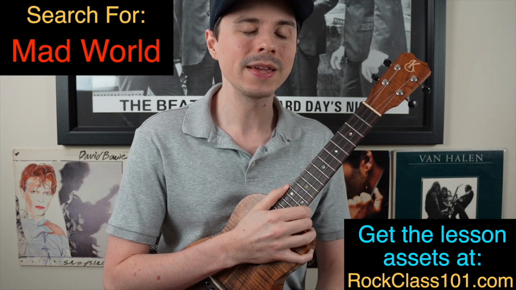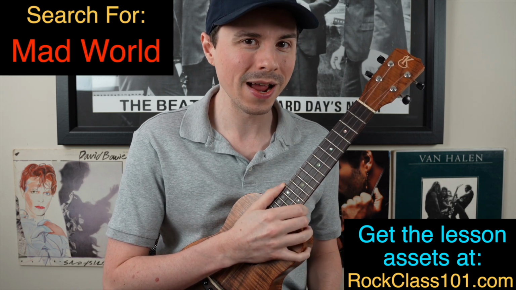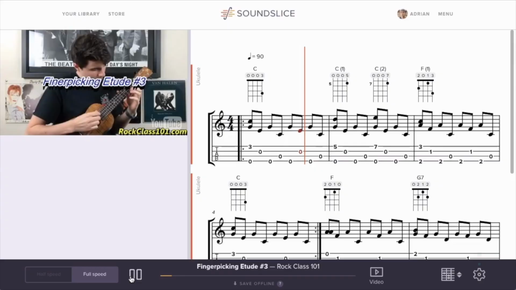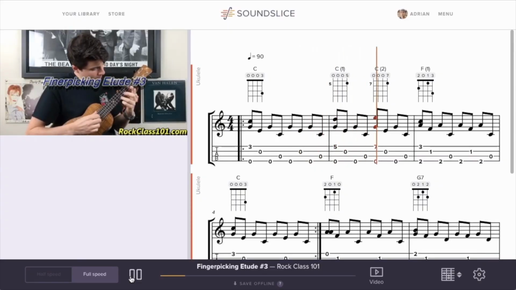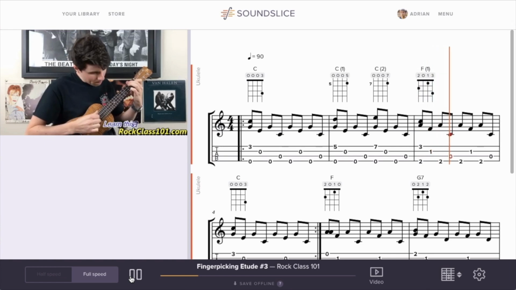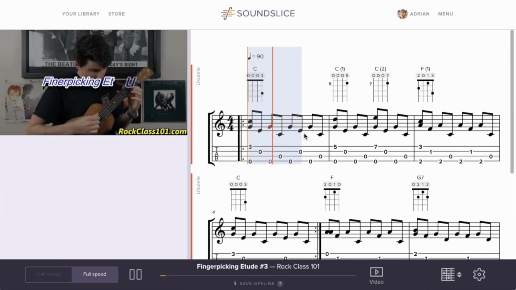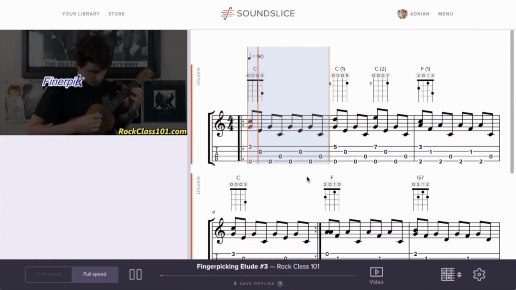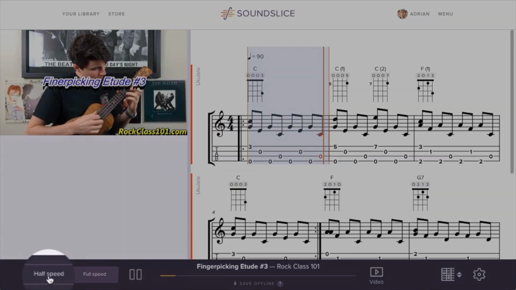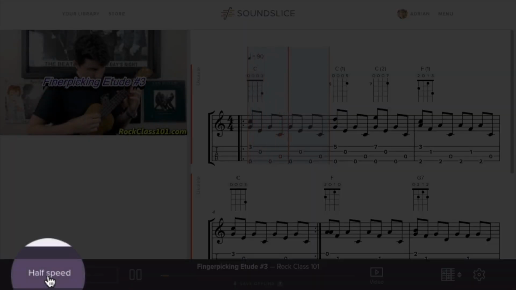Now also on that page will be the really cool interactive on-screen tab here. This is a great feature where you can hit play, you can watch the tab scroll across in real time, you can highlight bars to loop sections, and slow it down to any speed you wish. Just a great asset in learning this song that much easier.